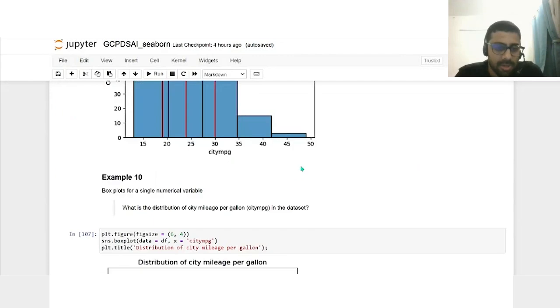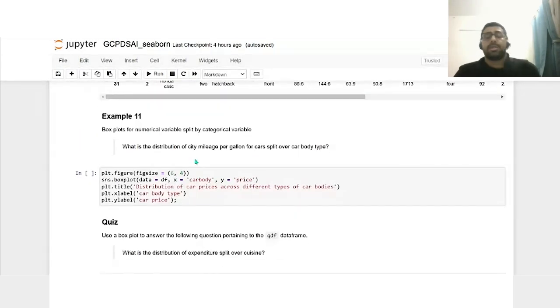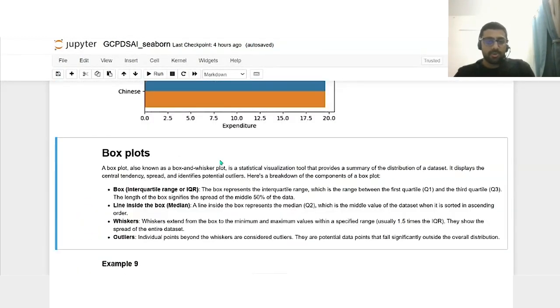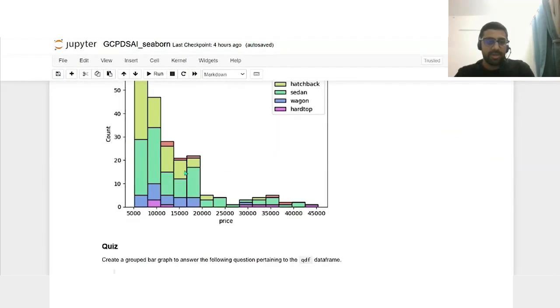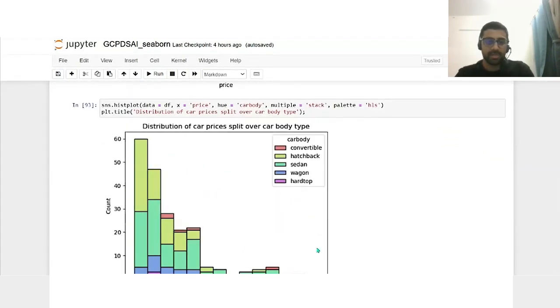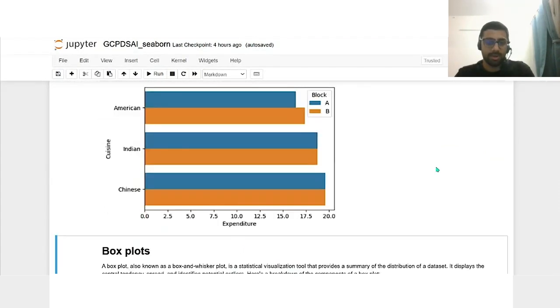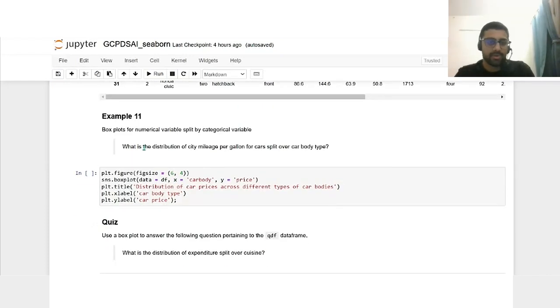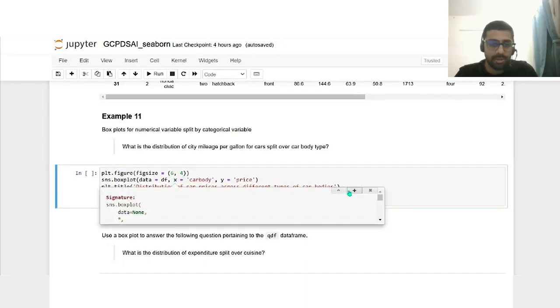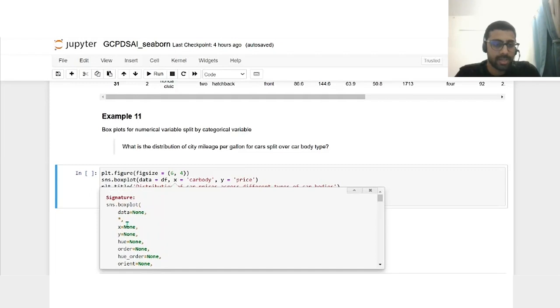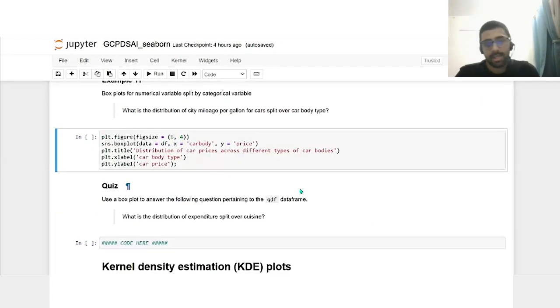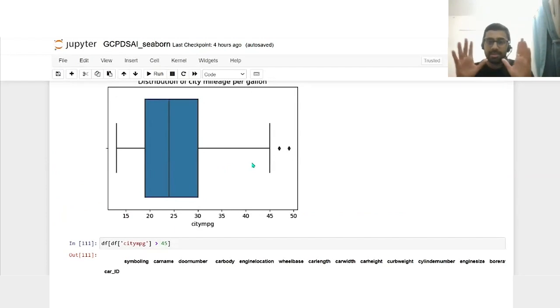Anyway, I hope this box plot thing is becoming clear. Now, another thing you can do with box plot: earlier, I think we did a histogram where we split the distribution of the car prices using the car body. Similarly, we can ask what is the distribution of mileage by car body. For that, you give commands like this. In your box plot, there is an X, there is a Y, there is a hue also. I don't think I'm doing the hue here. That is up to you. So I hope you're understanding this.